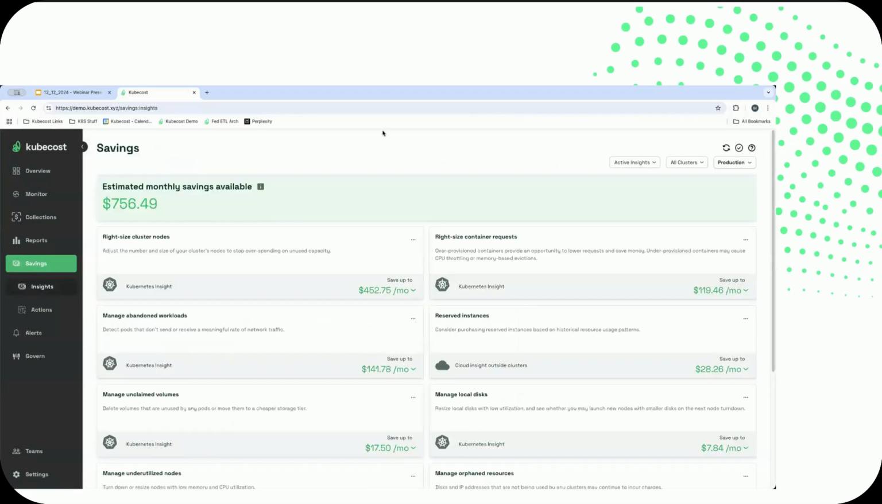But again, a lot of times when we're working with customers, we will see that there are underutilized nodes in the environment that can be detached from the cluster, again, resulting in some forms of savings. So that's kind of part of it. So we can save some money. Now we've seen where's my money going? Where can I achieve some savings?